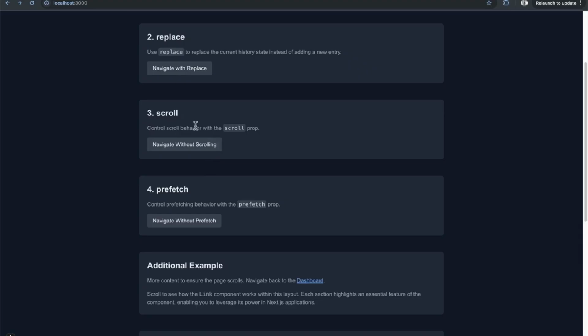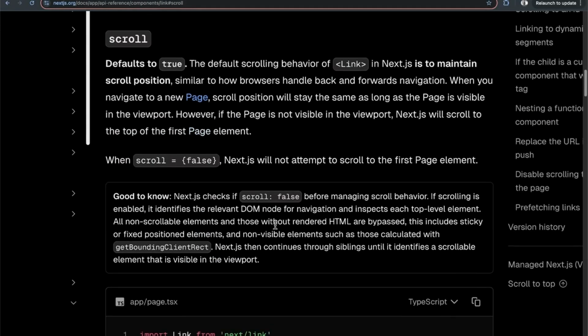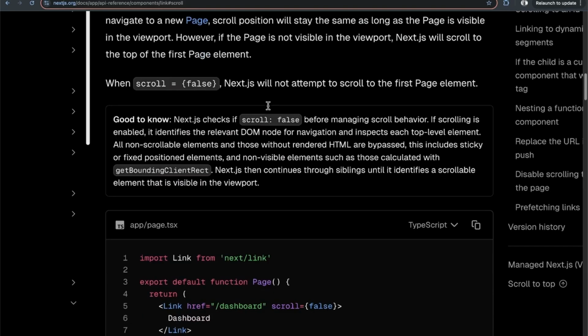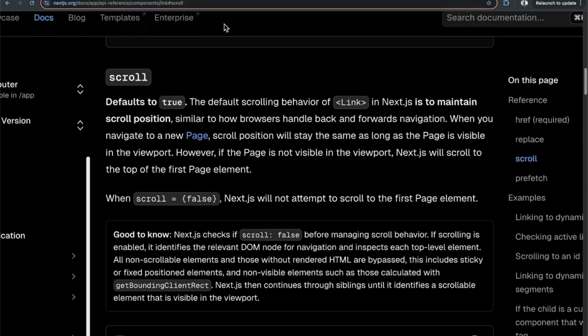So this one is a little nuanced at times, so you can definitely read more about the scroll prop in their docs here. And I'll link this API reference in the docs where you can learn more about it. But to give you the TLDR of what this says, the default scrolling behavior of Link is to maintain scroll position.